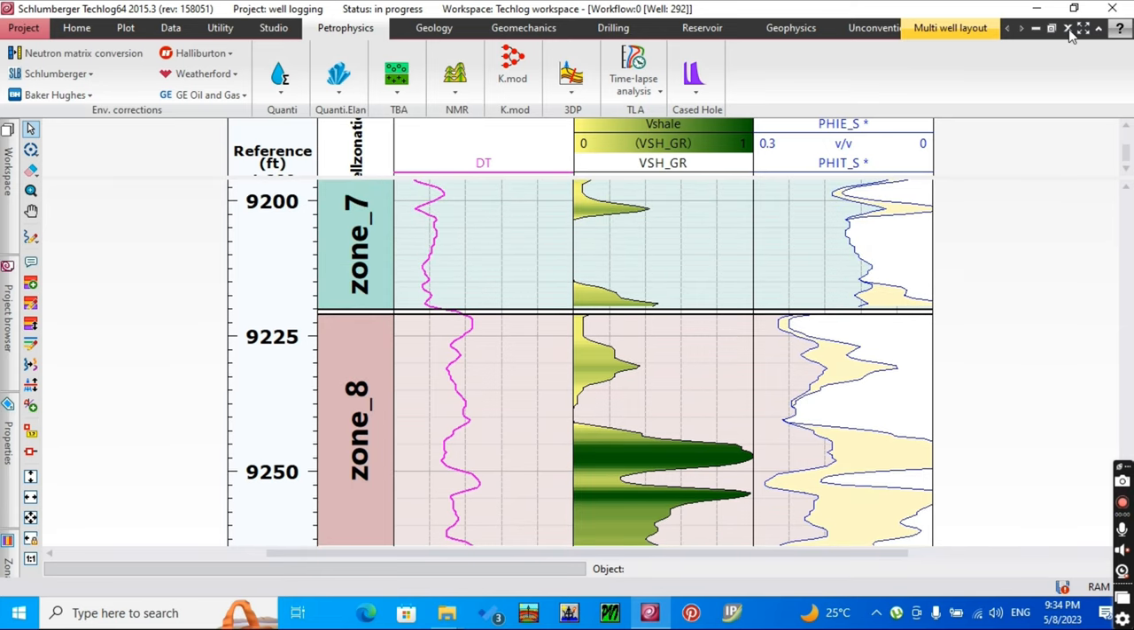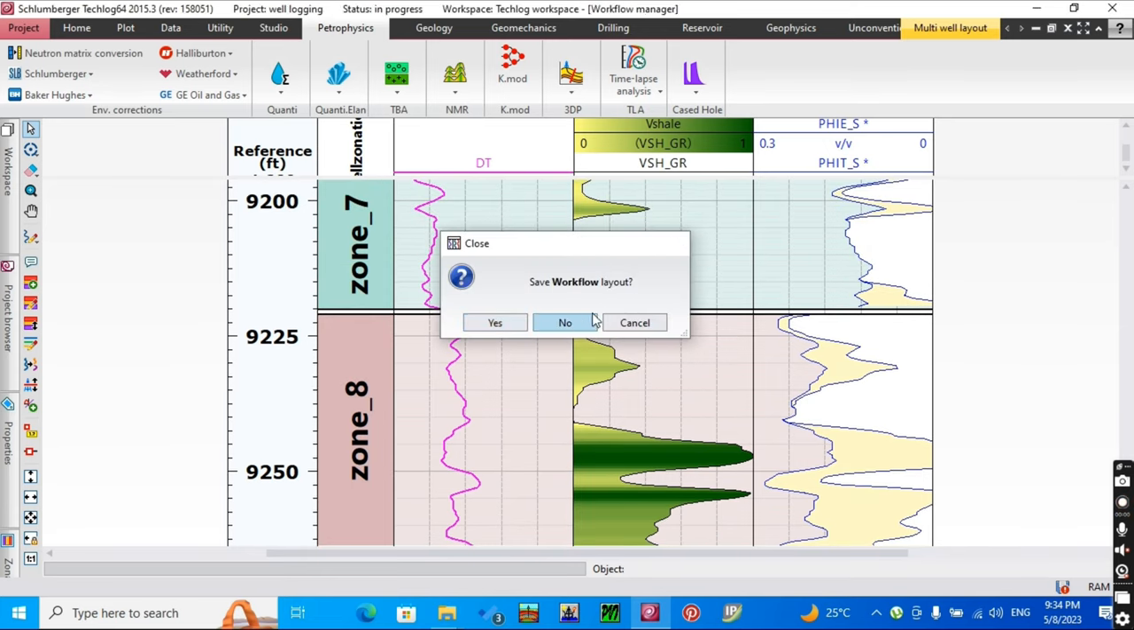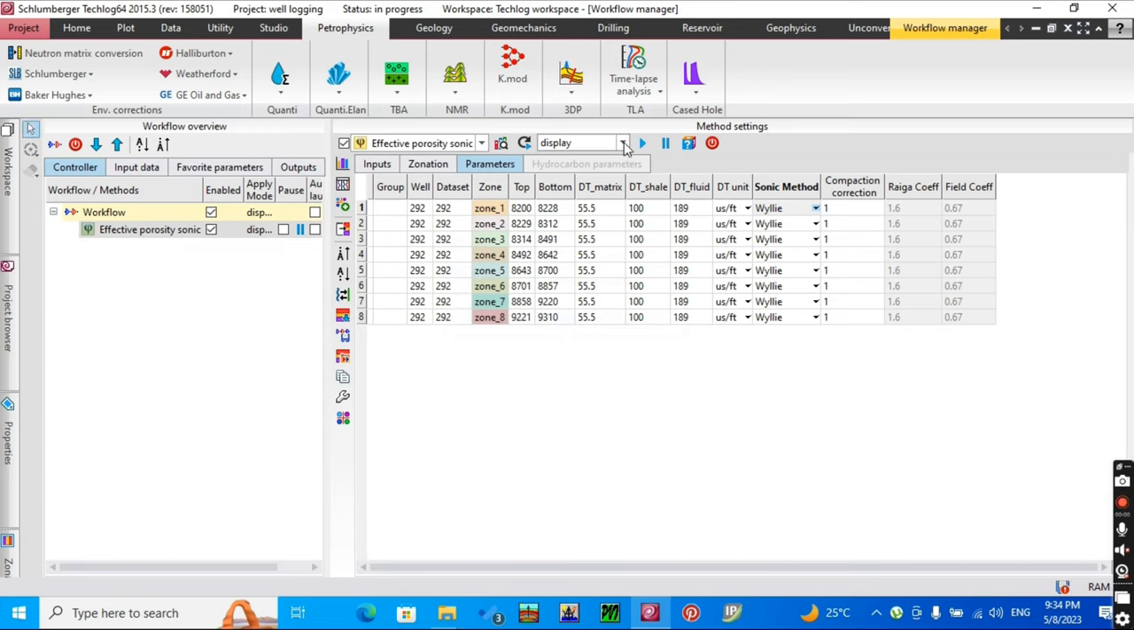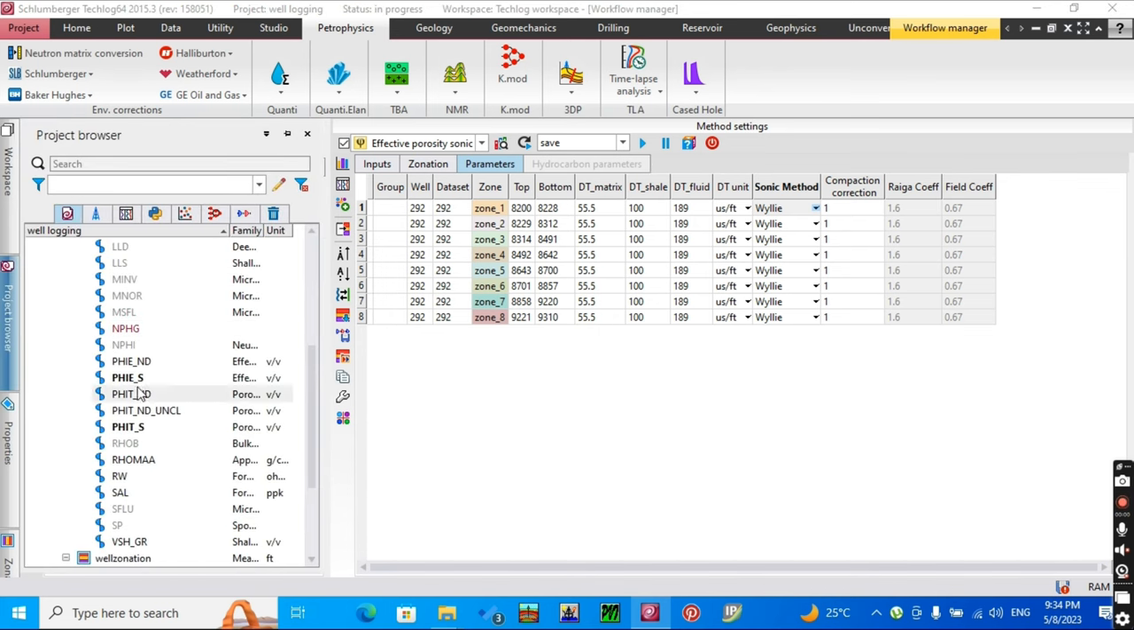And now we'll close this and we'll save this method and click run. We'll see sonic effective and total porosity was saved.